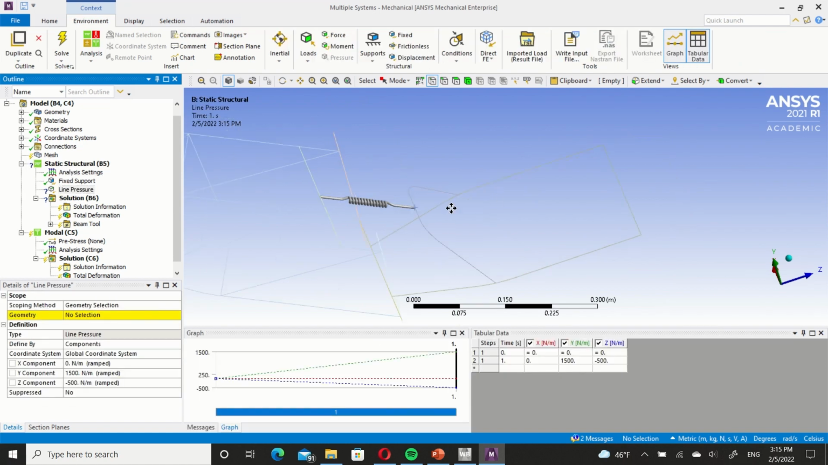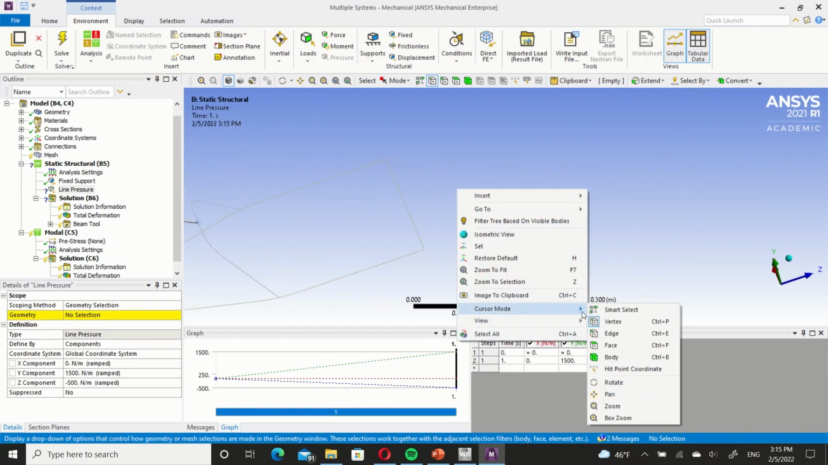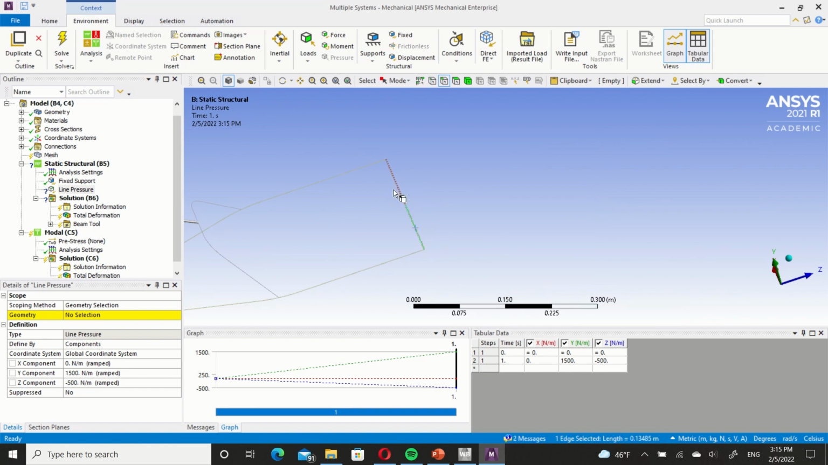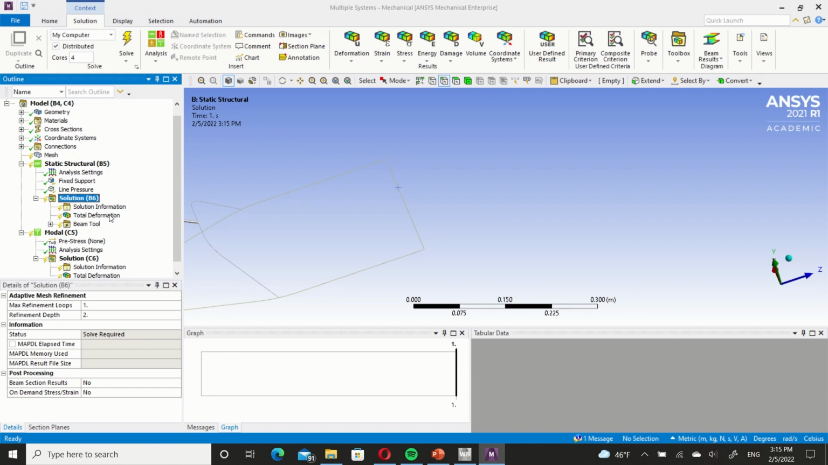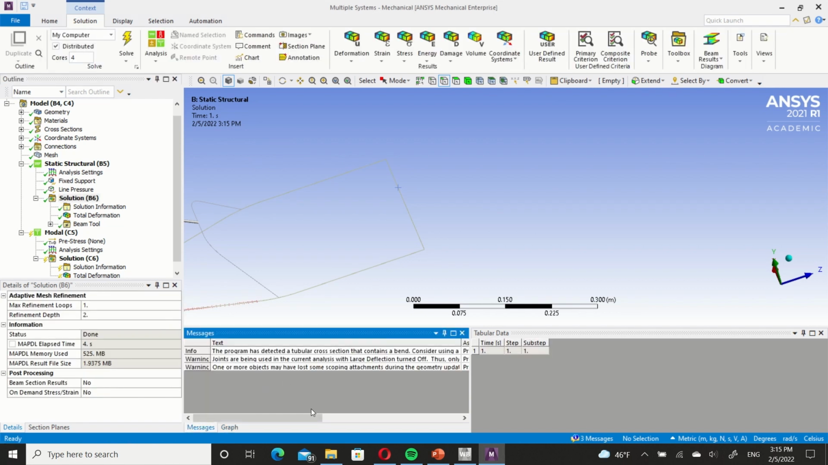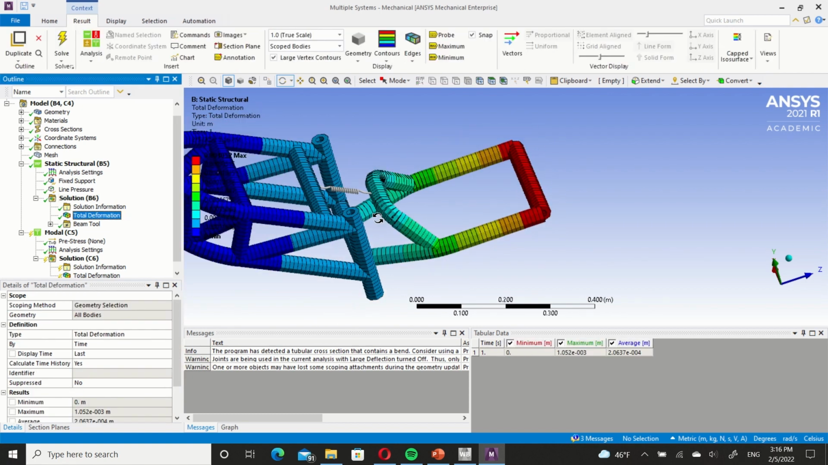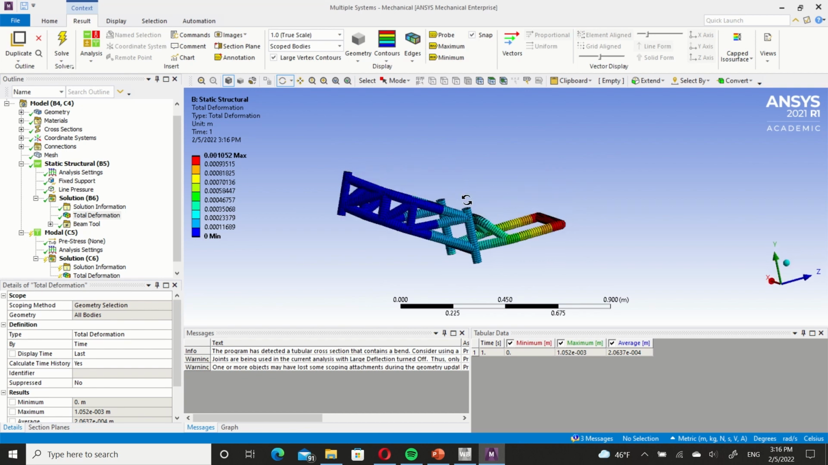Static structural and line pressure. Just need to reselect that. Apply and solve. So you'll notice that an error flashed that I was doing this with large deflection turned off, and that's definitely something that I will address. Not before showing you the results here.